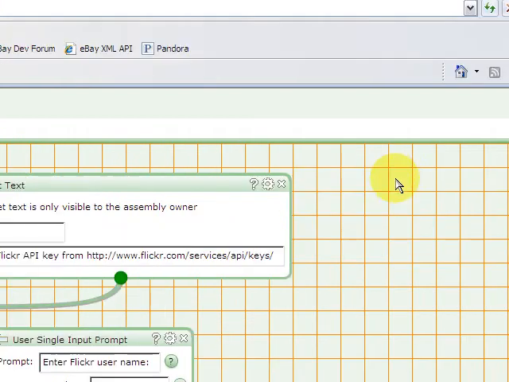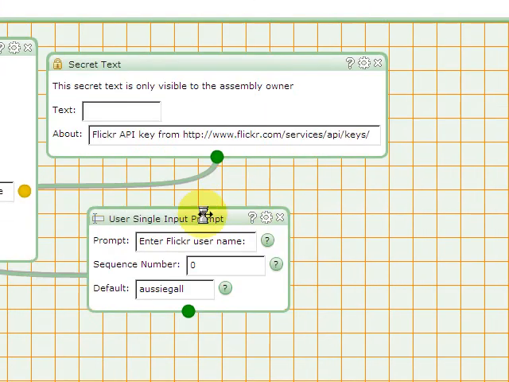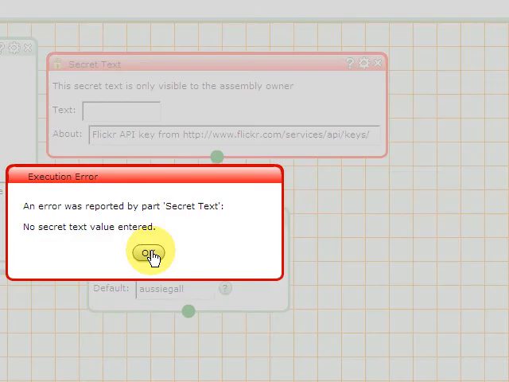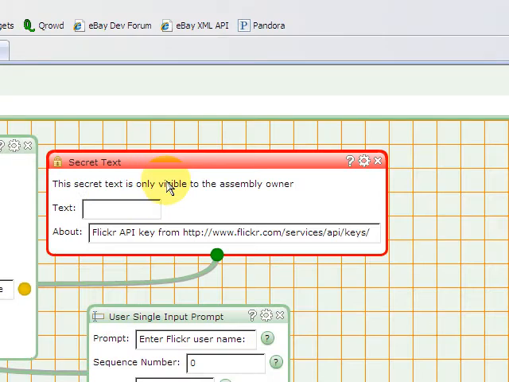Let's run this assembly again to see why the error occurred. This secret text part is complaining that a value does not appear. That is by design. Some APIs around the web require developer keys. This is because some APIs have limitations, such as rate limitations. That would prevent the API from being executed a certain number of times in a given time frame.